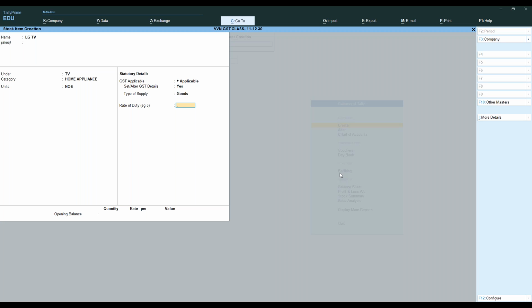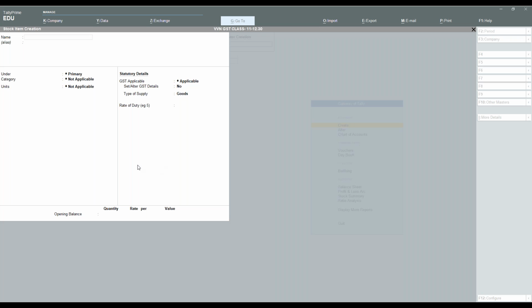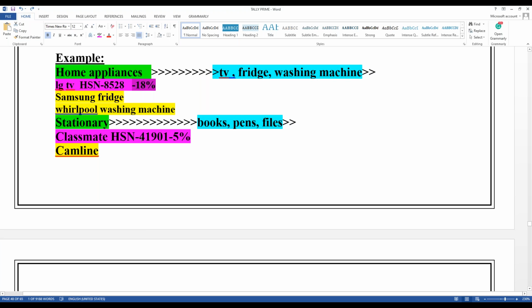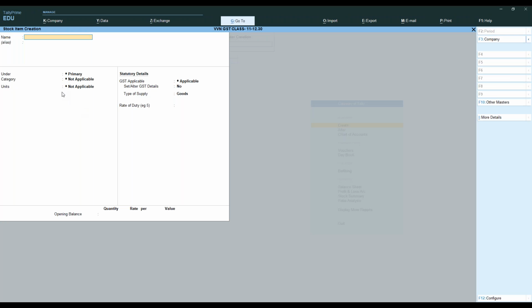Okay. Now we are done with the first one. We'll go to the next stock item now. So LGTV is completed. Now the next stock item that I have to go to is my classmate notebook. Okay, classmate books. Now the same procedure we did for the previous one, the same way we do it here.